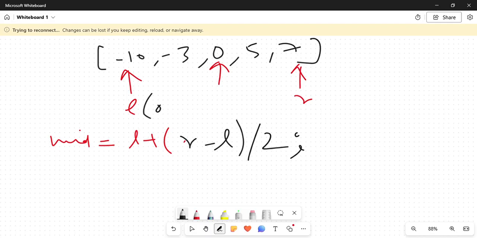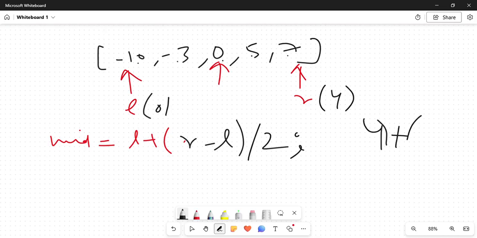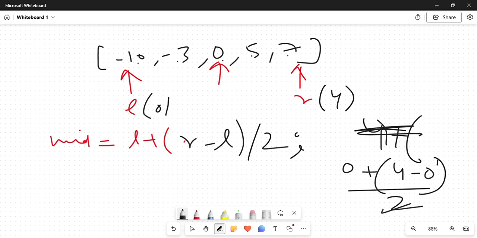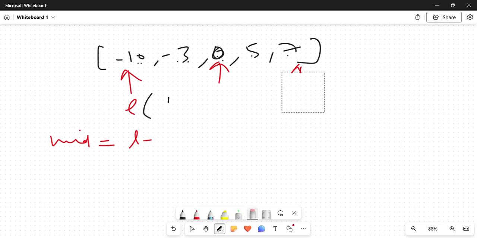In this case, L is 0 and R is 4. So mid is 0 plus (4 minus 0) by 2, which is going to be 2. So index 0, 1, 2, which is 0. Now it is going to be a root node. 0 becomes the root node, and from 0 to 2 let me make it a bit clearer.